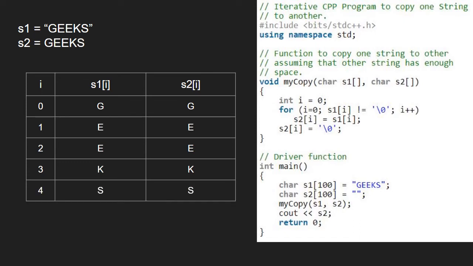Since we have iterated in the for loop, we come out of it and add a null character denoting the end of string s2. So, we have copied s1 into s2.